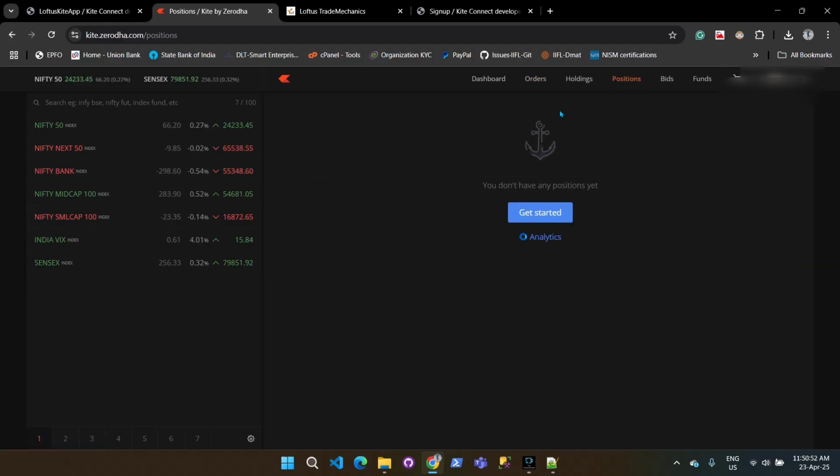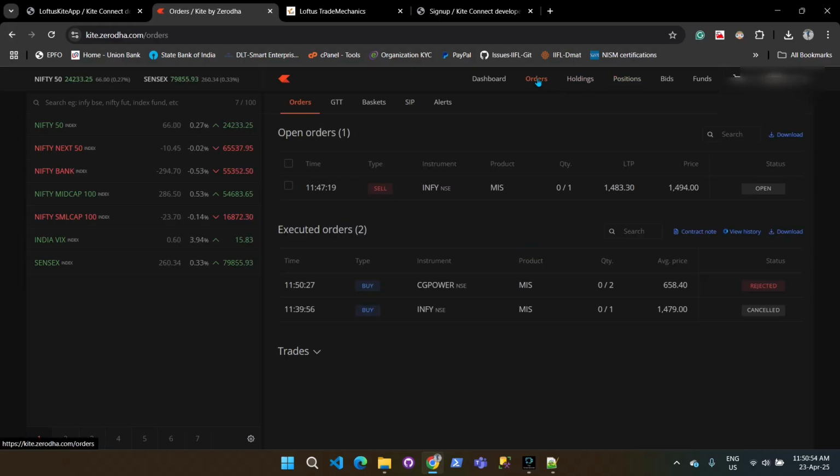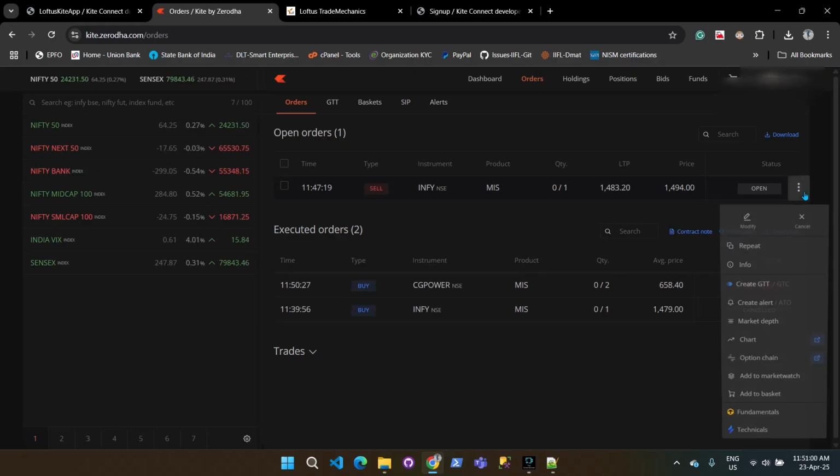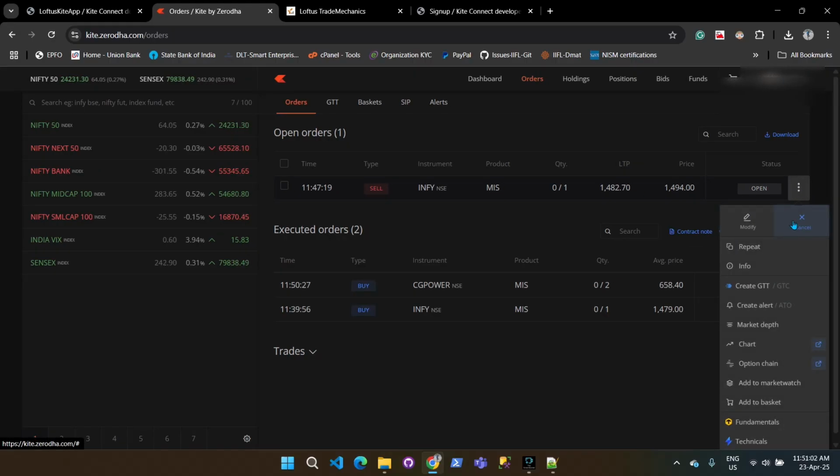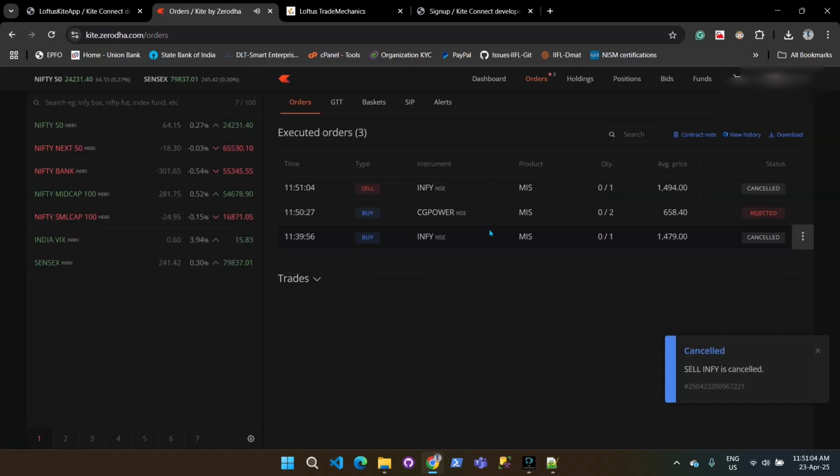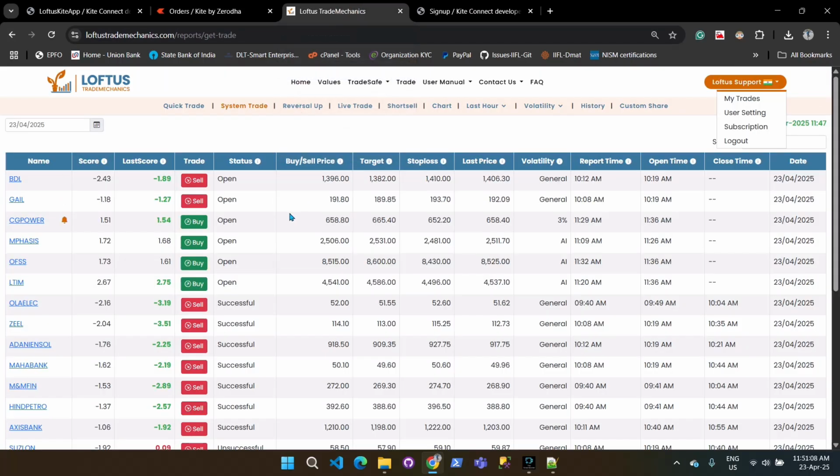Let me check my positions. There are no positions or orders. I think there is an order already placed, which is why this order is rejected. What I'm going to do is cancel my order, so I have all those funds available, and I'm coming back to CG Power and initiating my buy order.